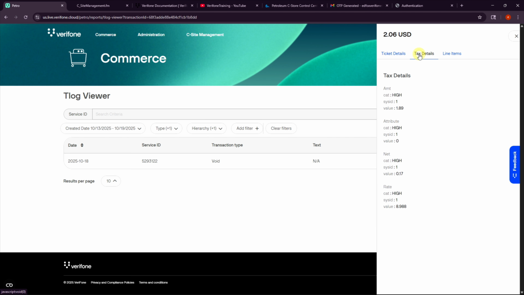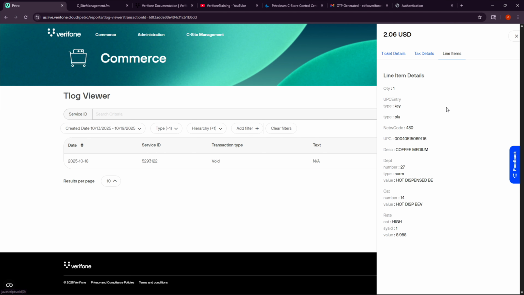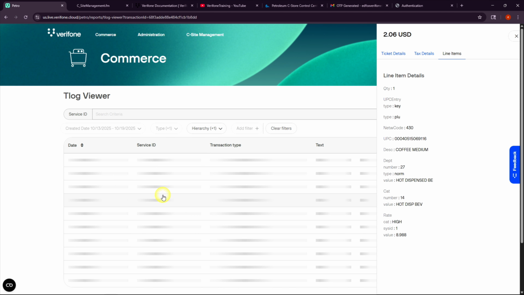The next tab will show tax details about the transaction. The Line Items tab will show details about the items purchased, including the UPC, the description, and the quantity. If loyalty was used in the transaction, there will be a Loyalty tab as well. You can also choose to filter for journal entries.